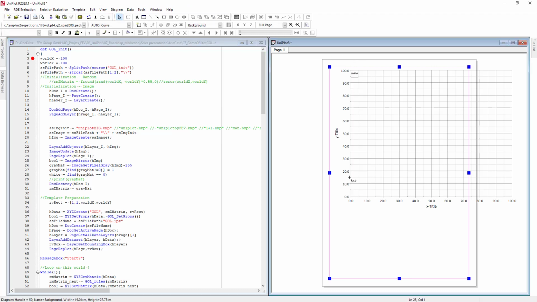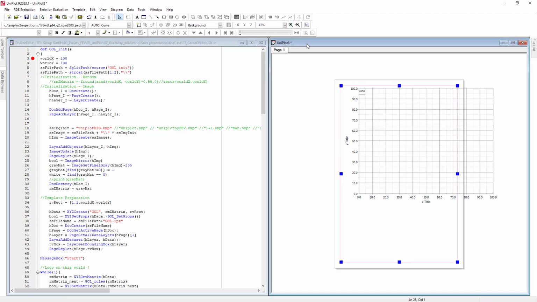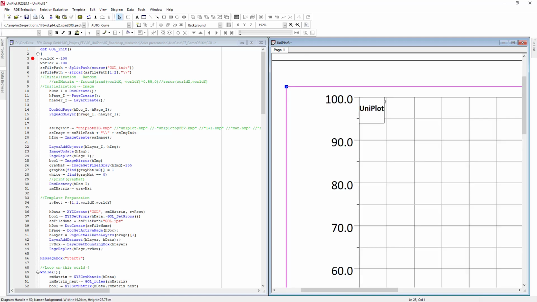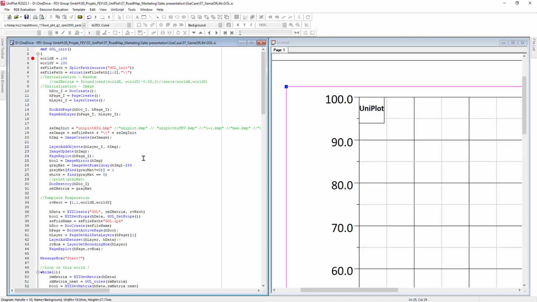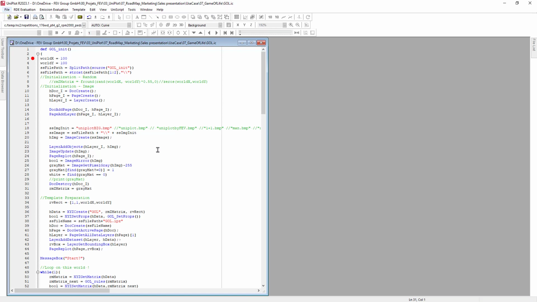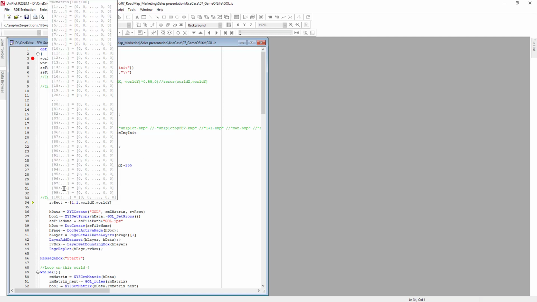Here we can see the image I created. Let's zoom a little bit. Here we have. Out of this image, I will create a matrix of 1 and 0s saying which cells are alive. In this case, the black ones. And I have my matrix here as RMZ matrix.